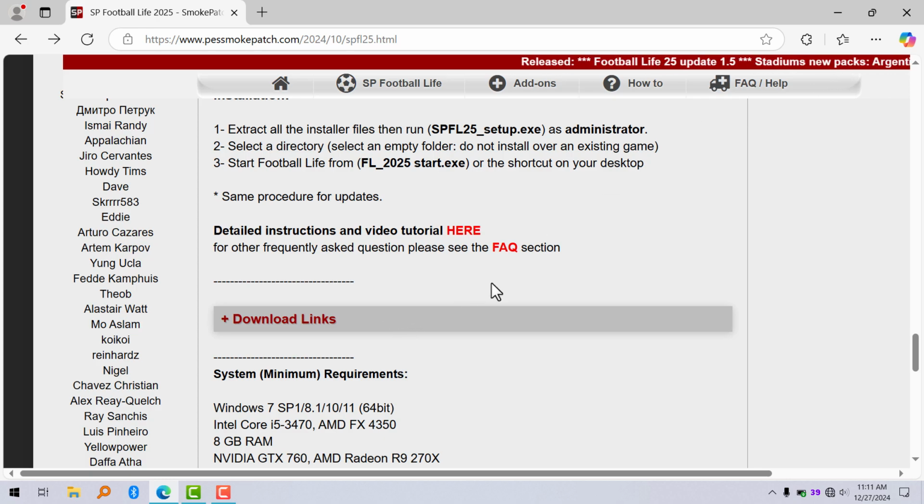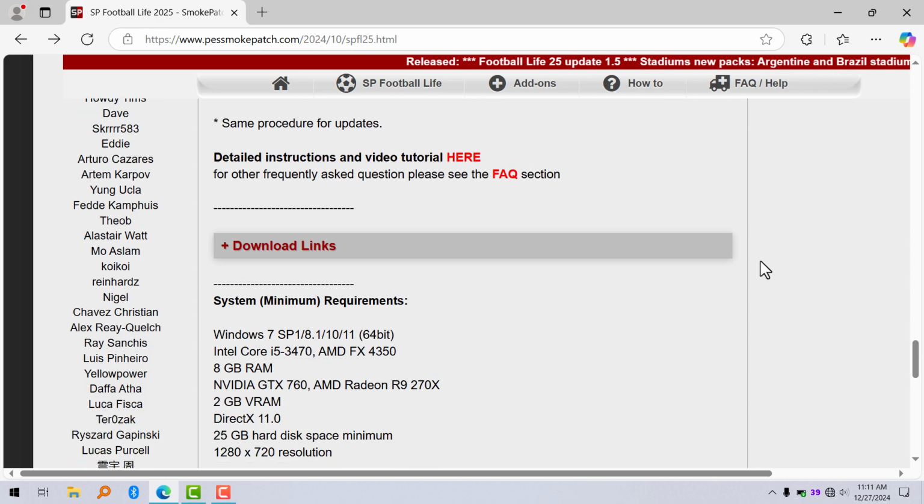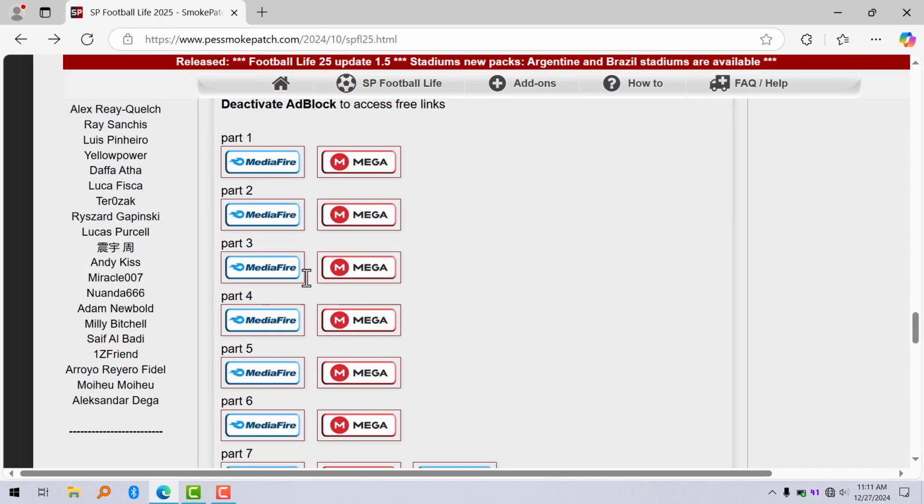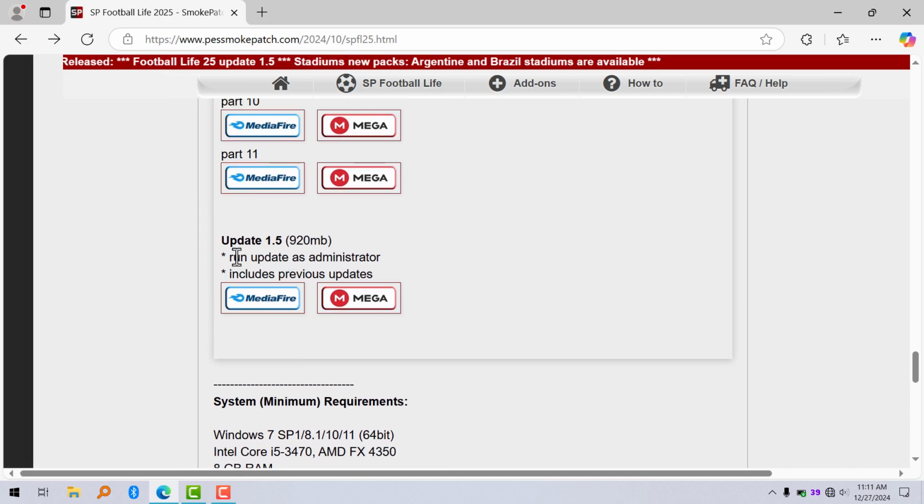1.5, as you can see right here. When there's an update, they usually post that below the download link. So if you click on the download link right here and scroll all the way down, you're going to see the update 1.5, which is about 920 megabytes.